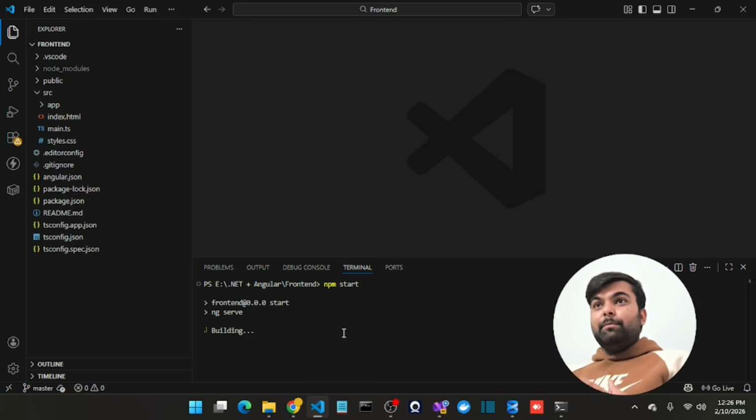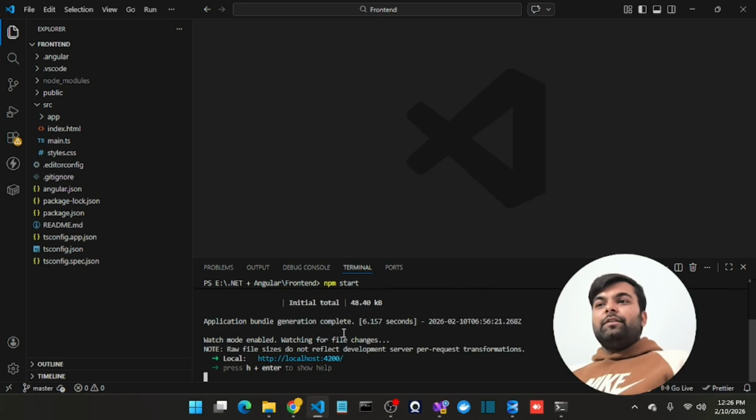It will create some build files, and I will show you where the build file is located. In .NET, if you want to cross-check where the build file is, you go to the bin folder, where you will see hundreds of build-related files. In Angular, you will see a new folder added, .angular.